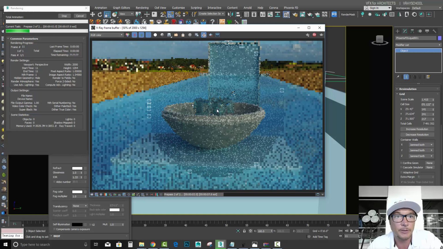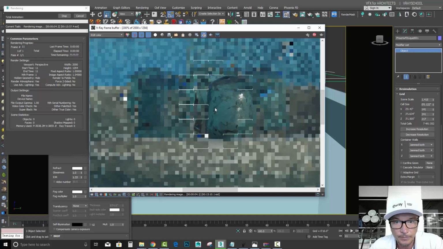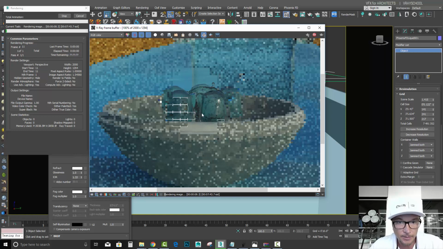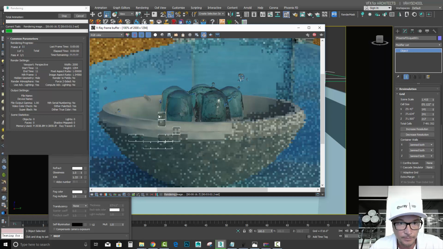As you can see, I'm rendering here at 2000 in order to see the details better. Okay, so the water looks nice. And we get some splashes here coming off. Okay, I'm gonna stop this.